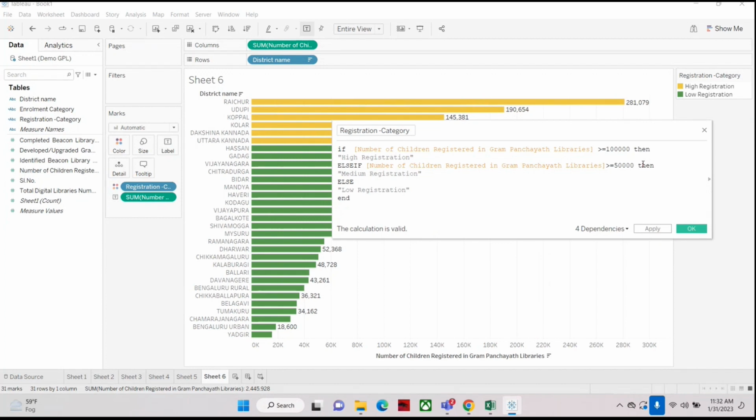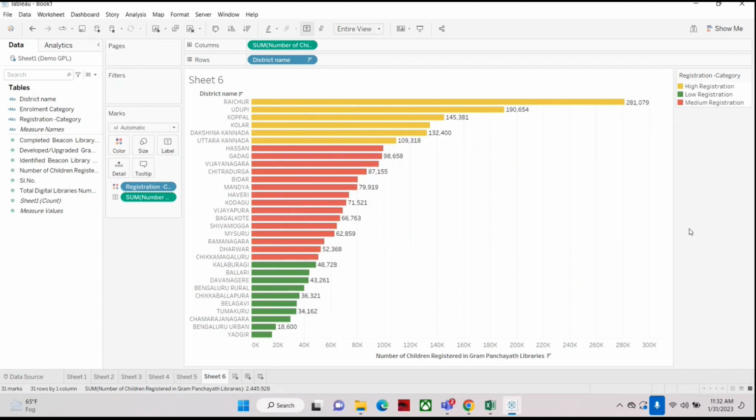Okay. So first of all, if it is greater than 1 lakh, then this message should come. Else, if it is greater than or equal to 50,000, then this should come. Else this should come. For displaying a text message, we have to put it in double quotes. Put the message inside double quotes, and the if should be followed by then, and this if should be ended by writing END. Okay. Now it has taken 3 colors automatically.